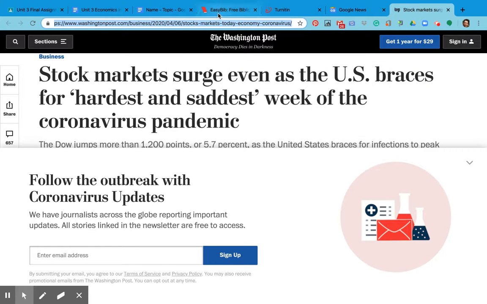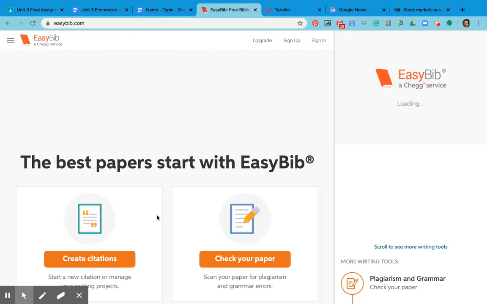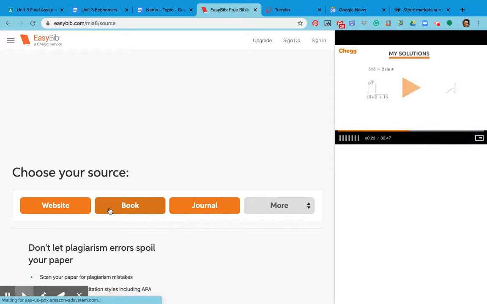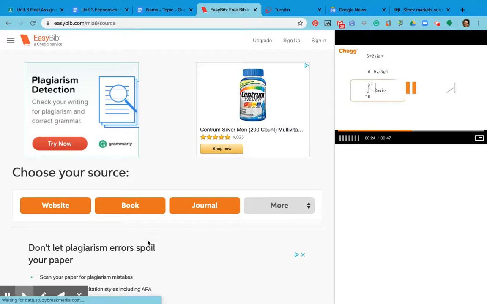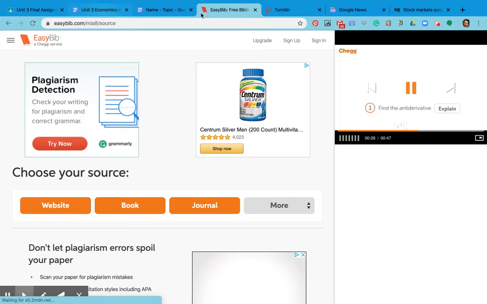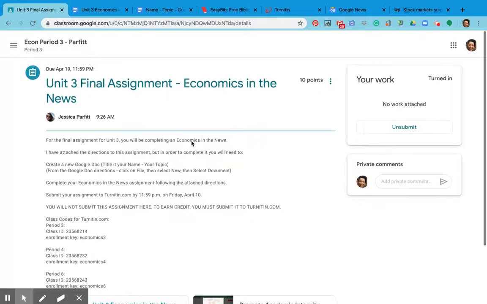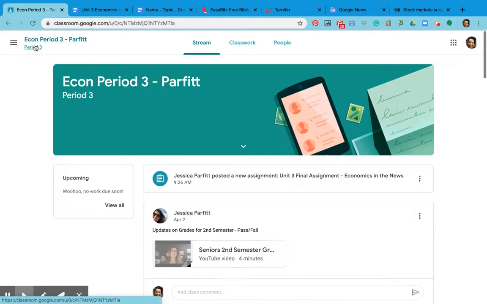When I create my MLA citation, I always like to use something like easybib.com or bibme.org. If you've never used these, I'm going to do a really quick lesson on it in a minute, and I'll go through exactly how to do this. When you're done with your assignment, you'll want to sign into turnitin.com and submit it to where it says Unit 3 Economics in the News. So that's it for this week. If you get it all done this week, then you don't have any homework over spring break.